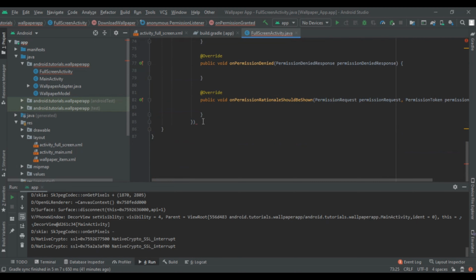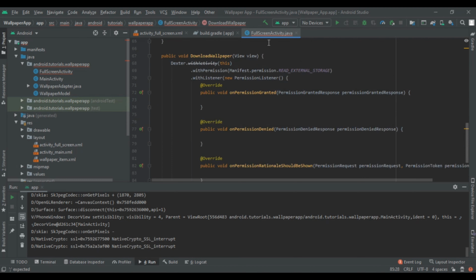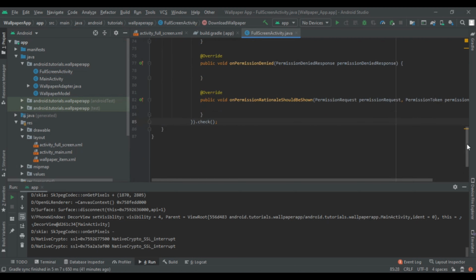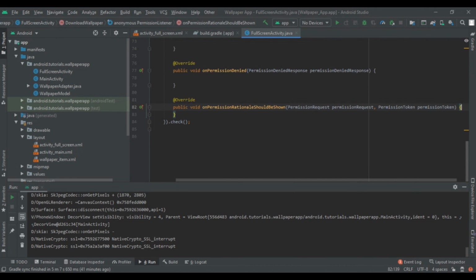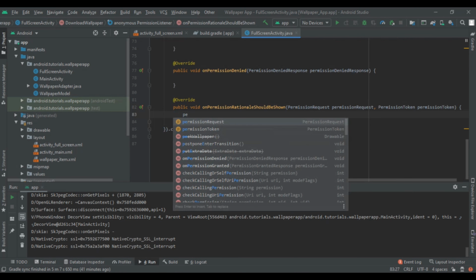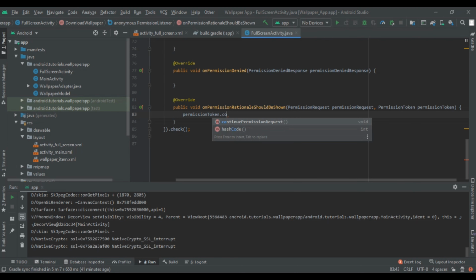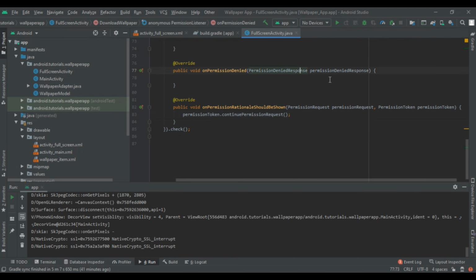Now here we have to write dot check. After closing that we have to write these 3 methods. So in the third method we are going to write the permission token to ask again and again. So permissionToken.continuePermissionRequest. This will continue the permission request, and if the user permanently denies our permission, then we are going to redirect them to the settings activity of our application. So type Intent intent equals new Intent.